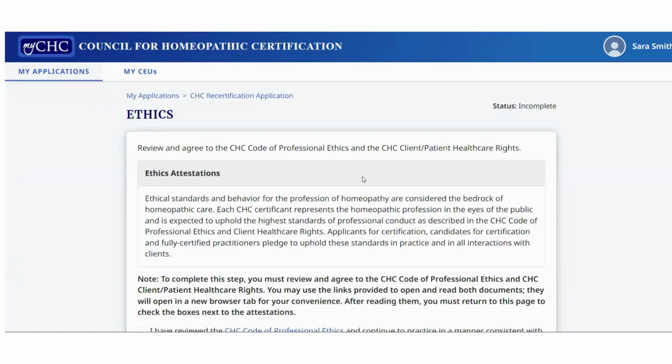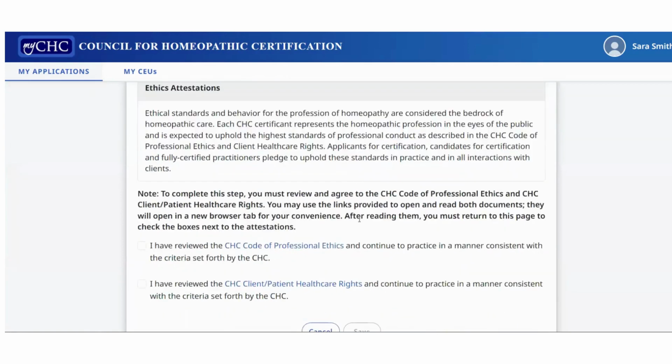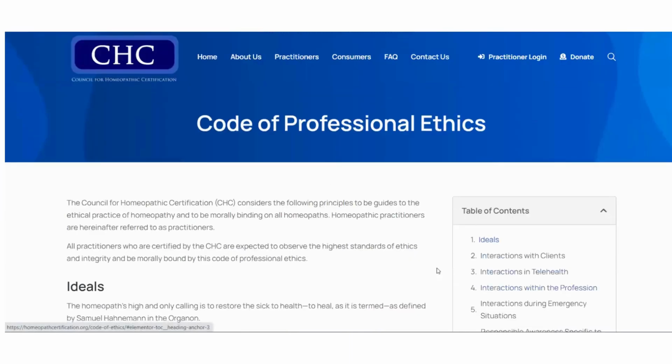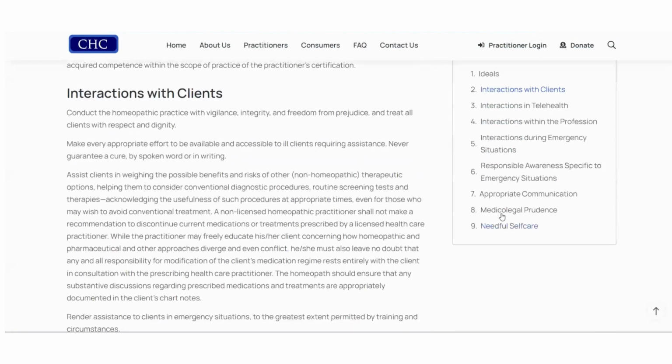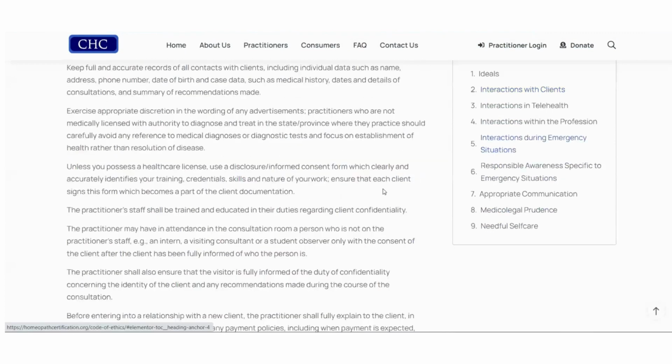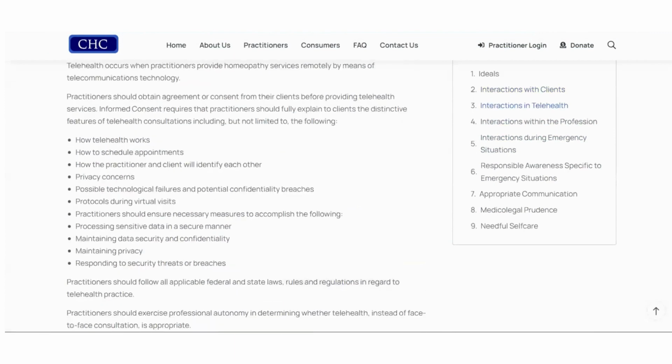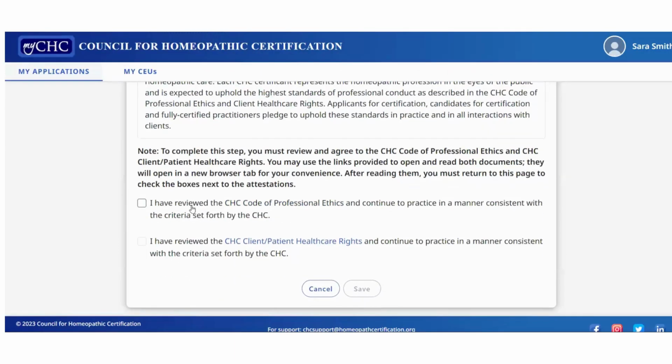And I'm going to review and agree to the CHC Code of Professional Ethics and the CHC Client Patient Healthcare Rights. If I scroll down, I need to check this box, but I can't check it until I click on the link to view the Code of Professional Ethics. We'll scroll down and read each section. I can also jump to each section if I want to here on the right-hand side. And once I do that, I can go back to the recertification and click on the box.